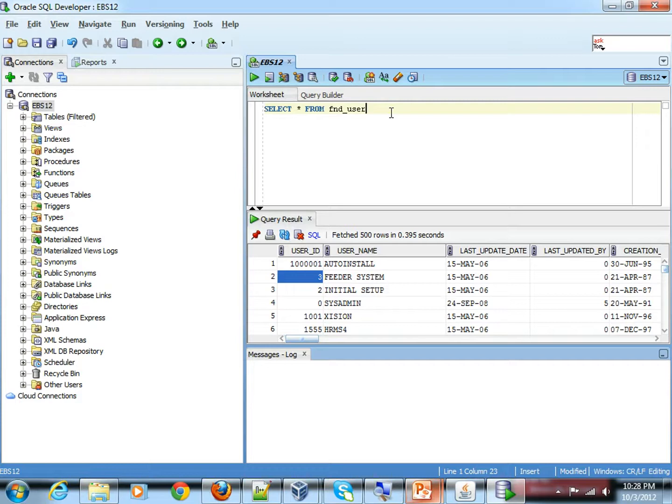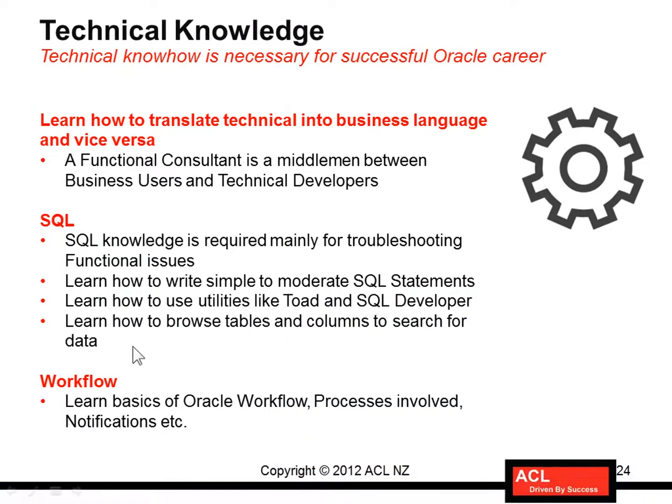So that's where you need to have a knowledge of how to browse the tables and columns in each of these tables and how to go about searching specific data. All right. And then finally, this I guess I've already explained, you need to learn the basics of Oracle workflow, processes involved, notifications, etc. Okay, a workflow. What I've done is pulled out a workflow from the backend.